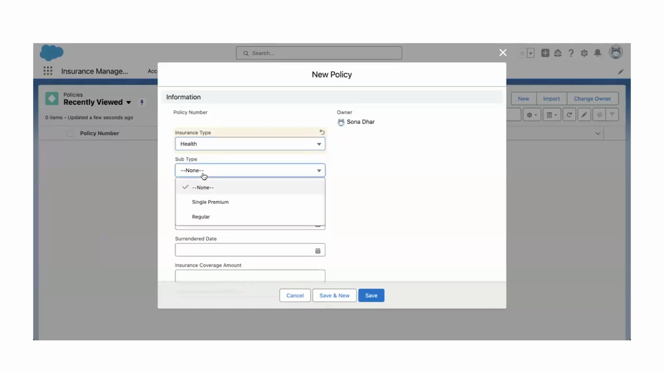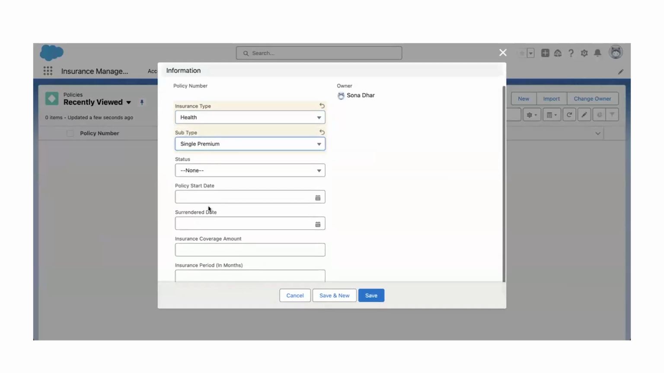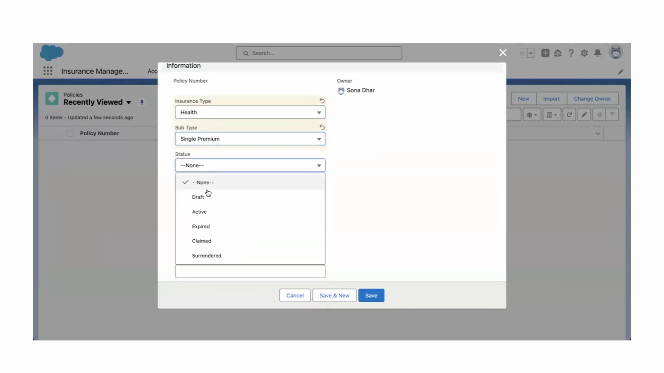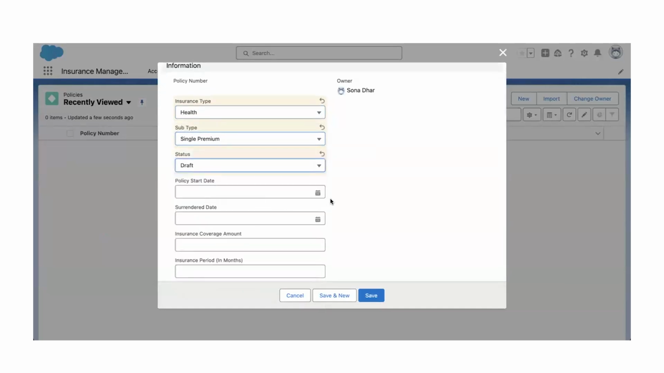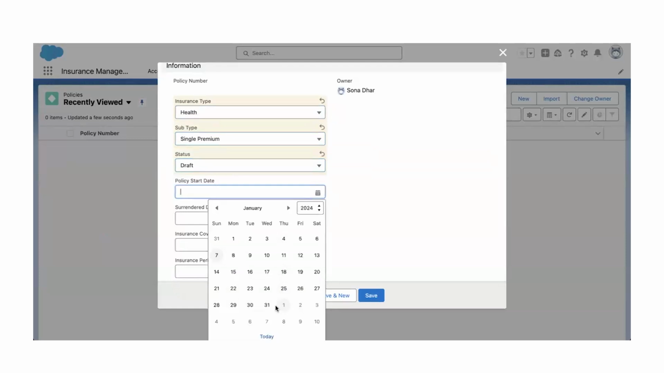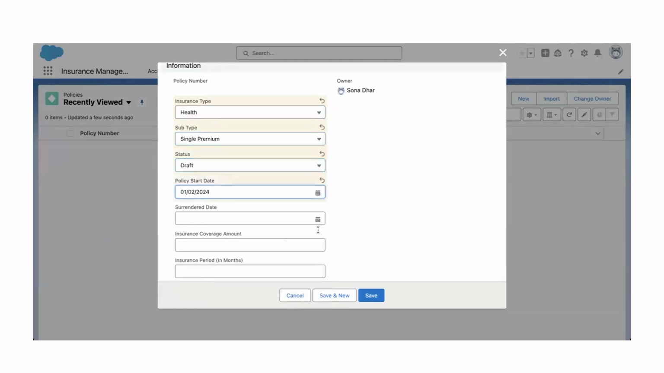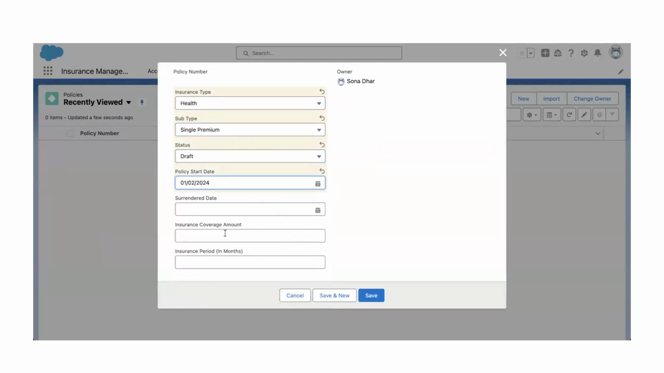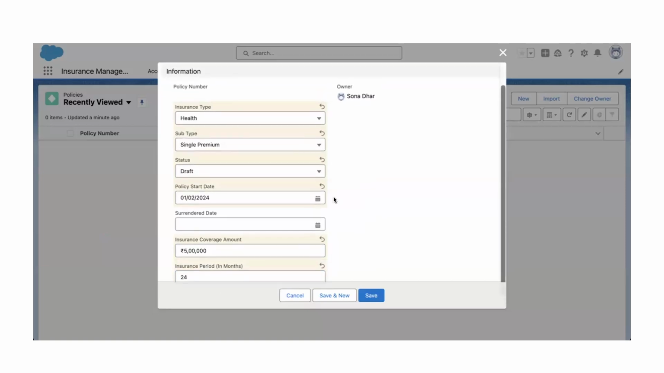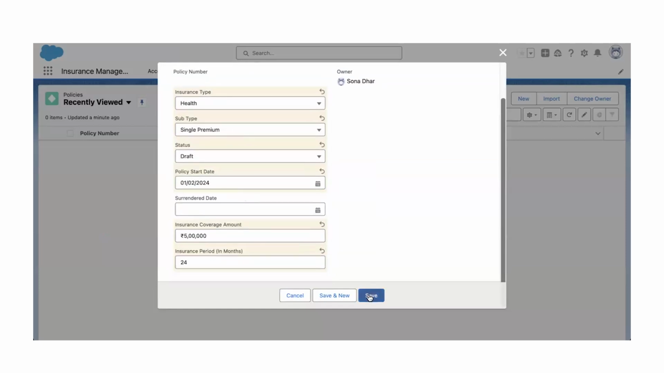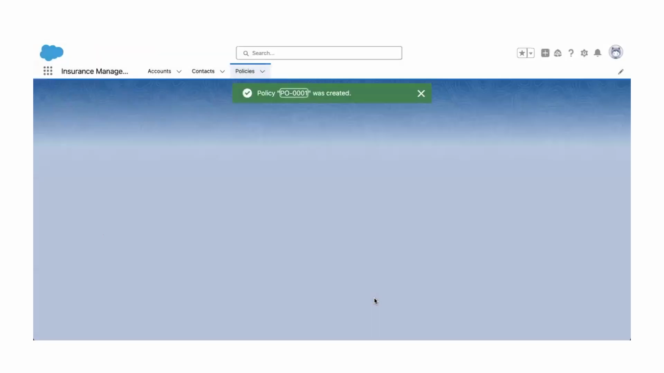So I'm creating a health policy, the subtype of which is single premium. Status, let's suppose it is draft. Start date of the policy next month, February 1st. Surrender date is blank. The coverage amount of the policy, just a random number. And the period of coverage is 24 months. So you can just add the information, whatever makes sense to you, and click the save button.